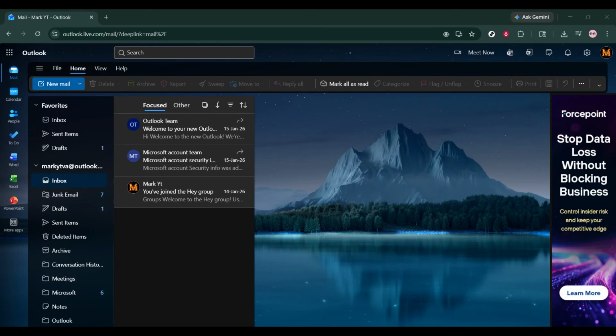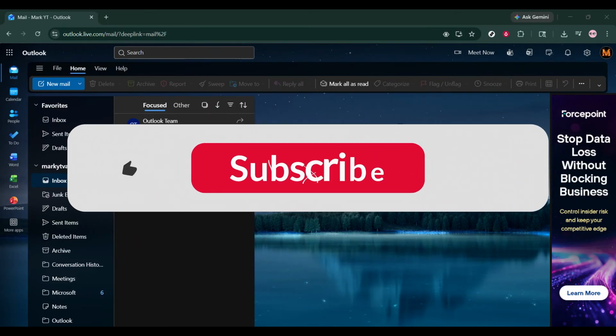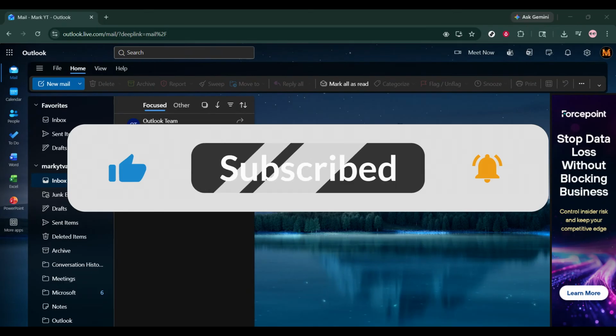This works in the Outlook desktop app, the browser version, and the mobile app, so no matter which device you use, you'll be able to create a meeting invite and keep everyone on the same page.